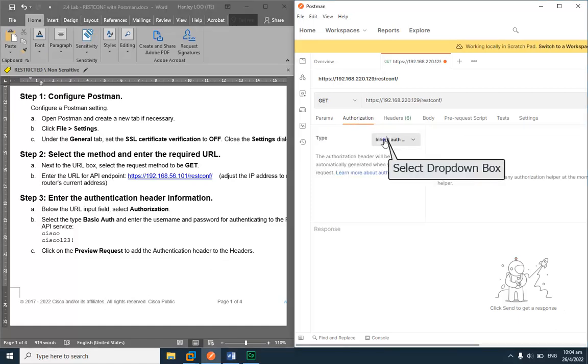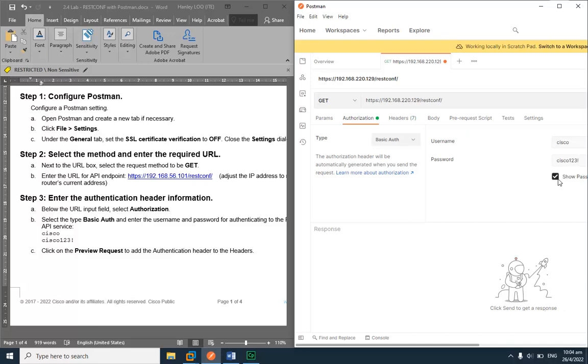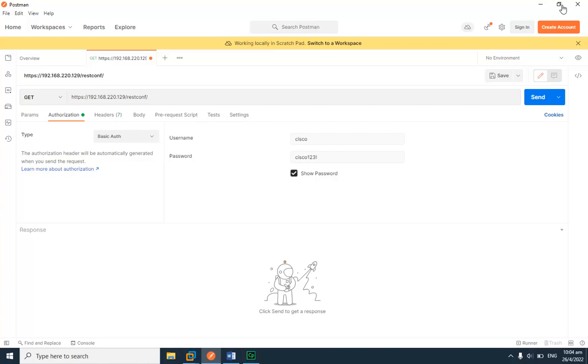Click the authorization field, and under type, click basic authentication, and make sure that your username is Cisco and the password is Cisco123!, which is a user that has been created on the Cloud Services Router. You can verify that this field has been added in the header field by clicking on the header tab.